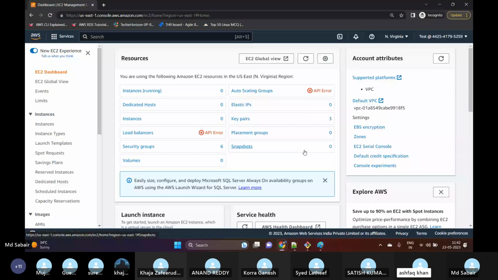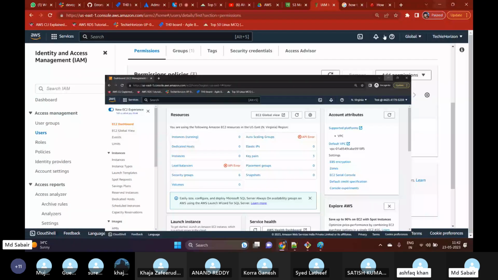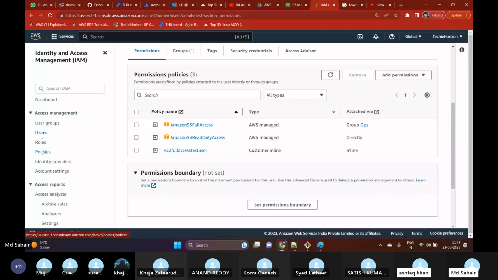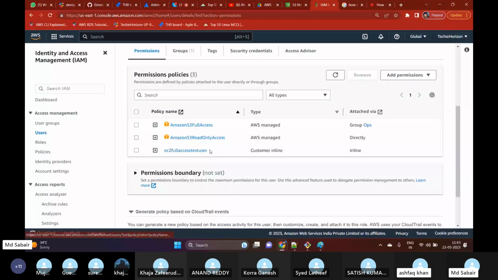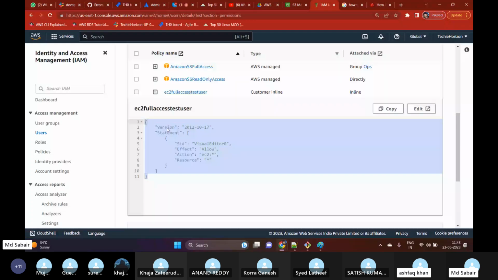So here on the left side we can see different policies. Let me search for this EC2 policy, whatever I have created just now. Let me go to the users, test, and I can see the different access. If I scroll this down, then we can see the JSON format of what we have created. Try to remember this syntax.